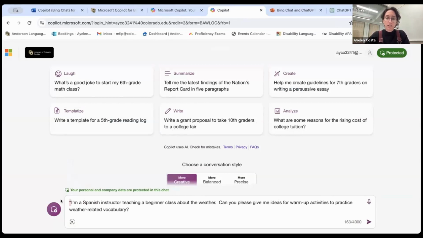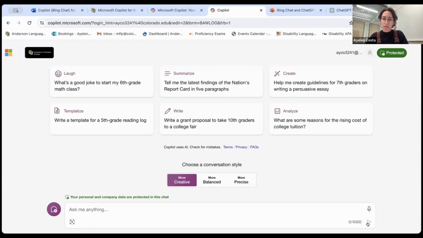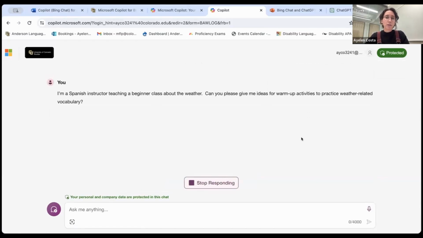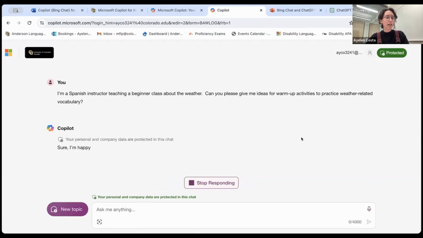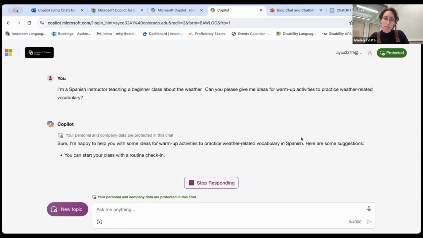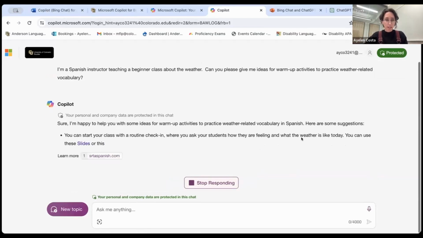And then you would hit down here where it says submit, or you can hit enter. Again, like I mentioned, depending on what language you have it set to, you could use your microphone as well, right? And now it's going to take a few seconds to provide a response. I find that ChatGPT is a little bit faster than Copilot. They're both pretty fast, all things considered.